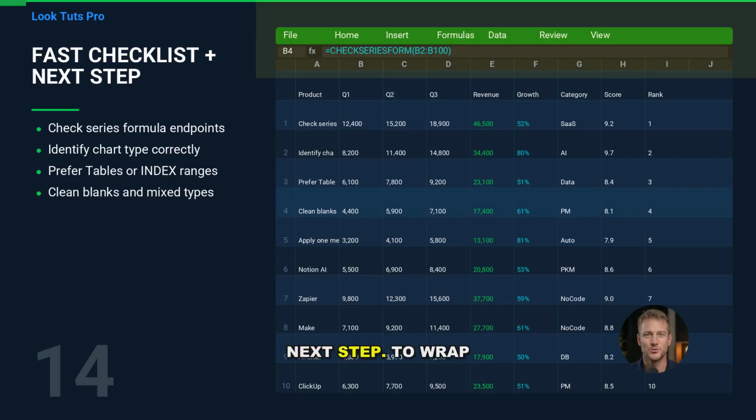Next step. To wrap this up, here's a quick troubleshooting order that saves time. First, confirm the chart series references, because many problems are just fixed endpoints. Second, decide whether you're dealing with a normal chart, a table-based chart, a pivot chart, or a spill-driven chart, because the update rules differ. Third, fix the source: table columns if possible, index-based named ranges if not, and offset only when you have a specific reason. Fourth, clean the data layout so blanks and notes don't confuse your lastRow logic.